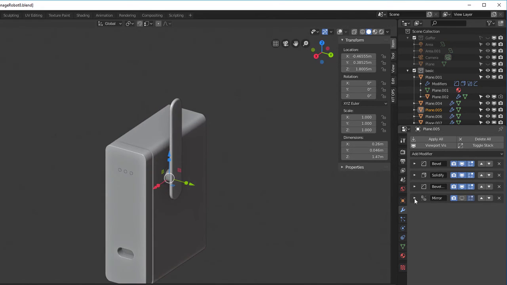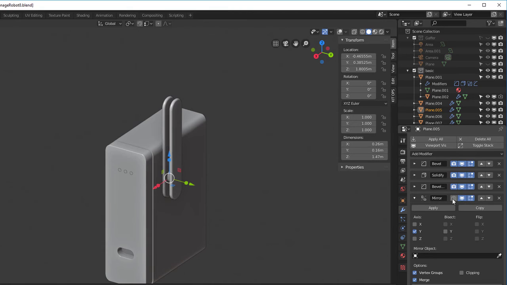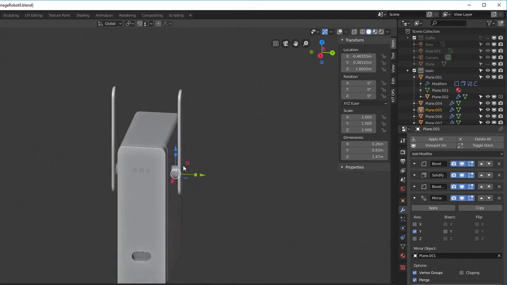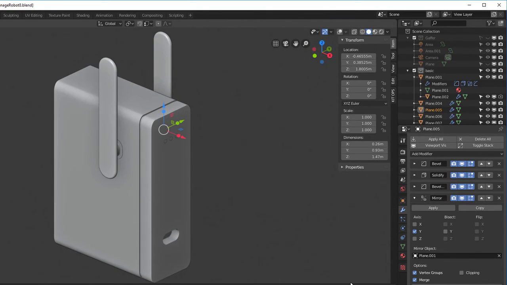And again, if you look at the mirror, we're mirroring about this box right here. So if you click on this, let's turn the mirror on, and you just click on this, click on the box, and now we have the mirror over there. So that's it for the antennas.